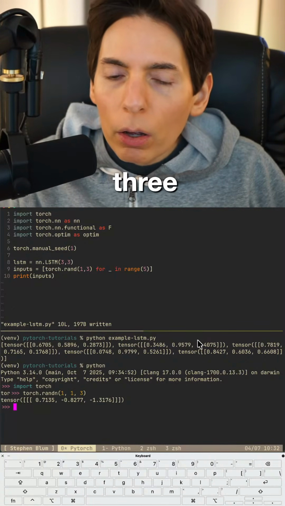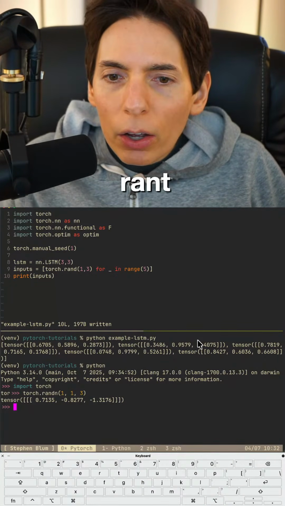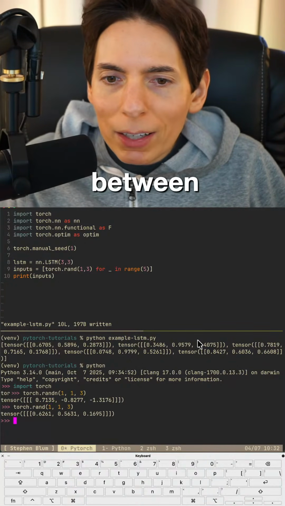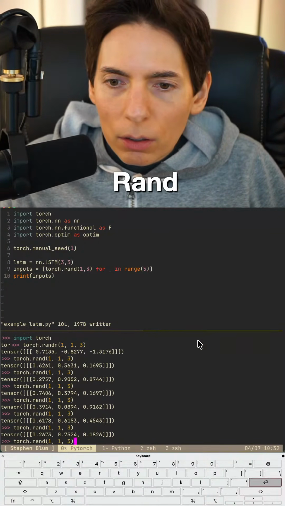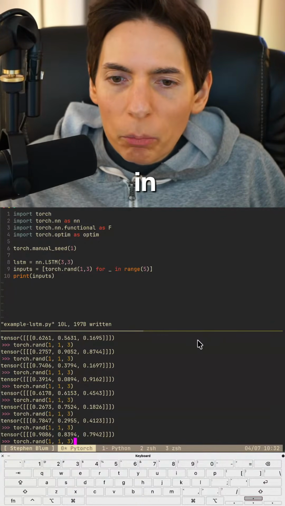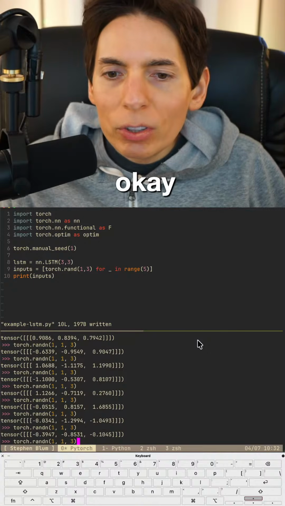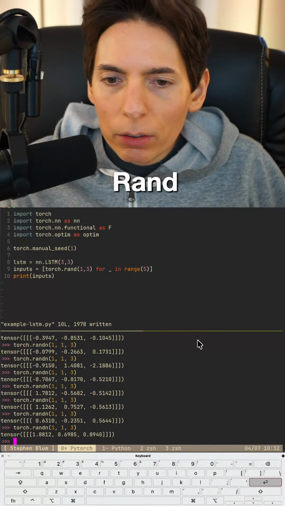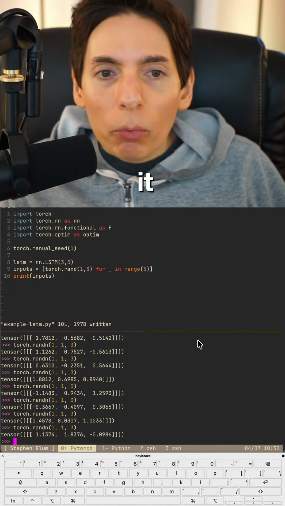1, 1, 3. It's doing the same thing as rand. What's the difference between randn and rand? randn might give you negatives. Okay, so you can get negative numbers with randn. randn is your friend. You want randn, you guys.